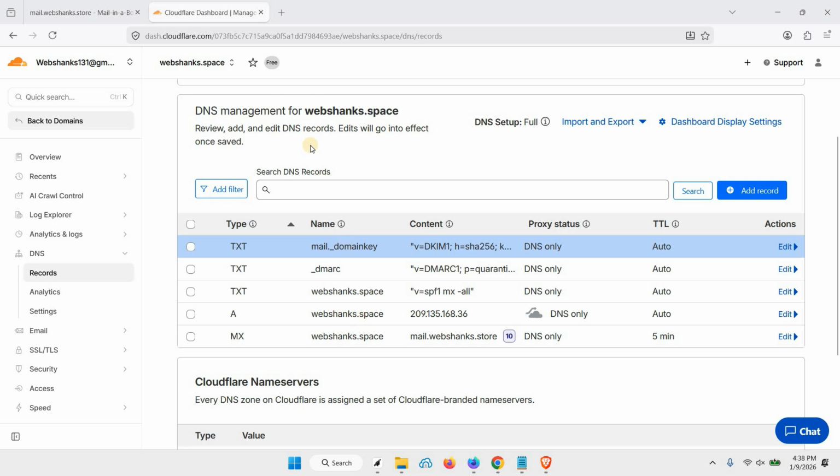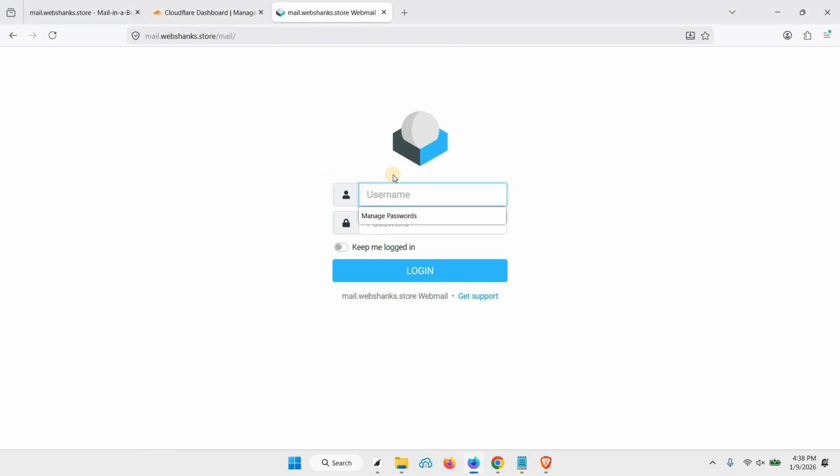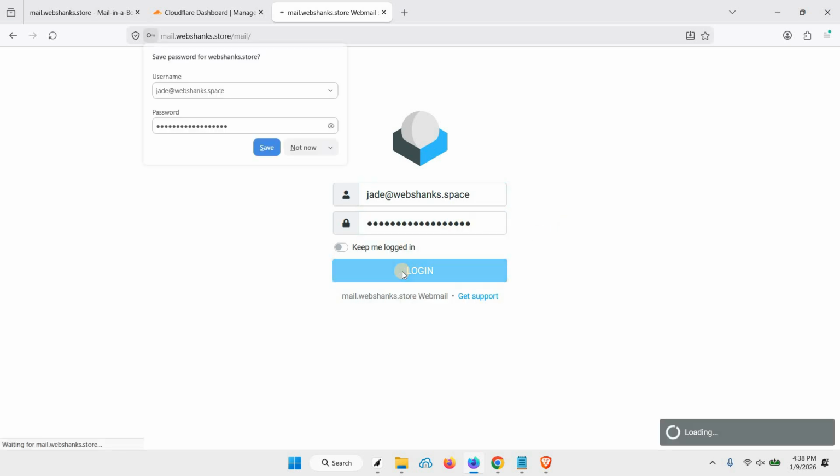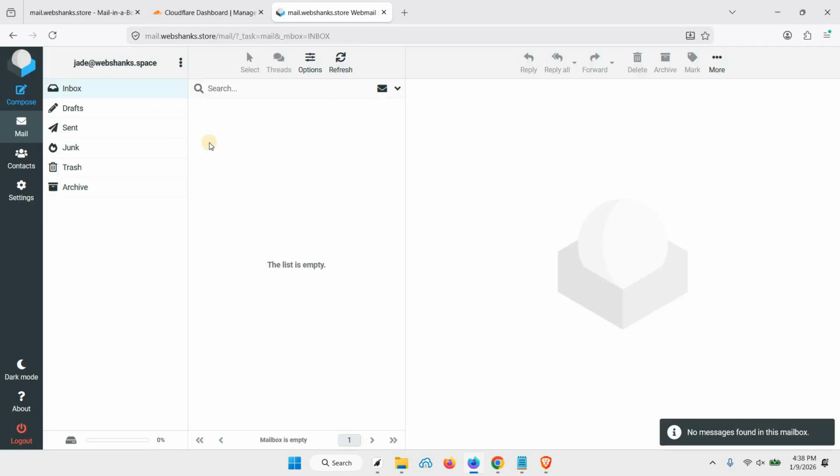Okay, so now let's try to open our webmail. Okay, we will log in with our new email domain that will be jade@webshanks.space. And I'll just paste the password and let's log in. Okay, great. Now let's test our email server.